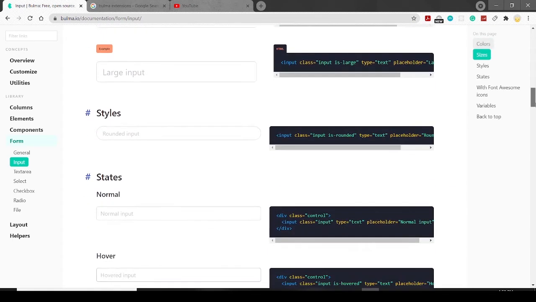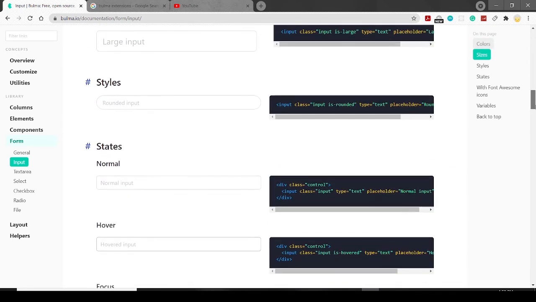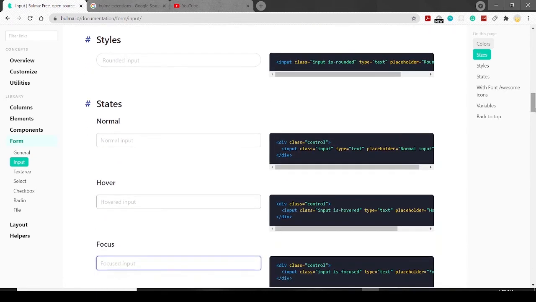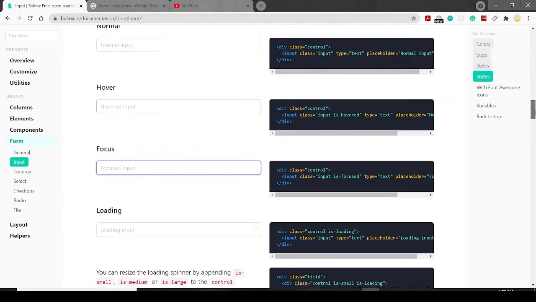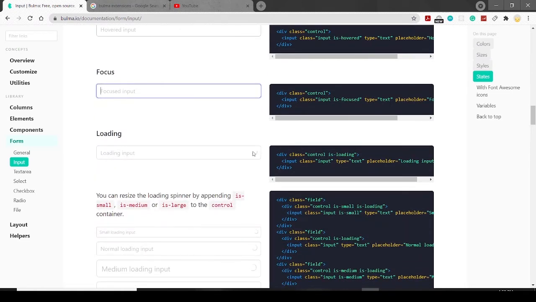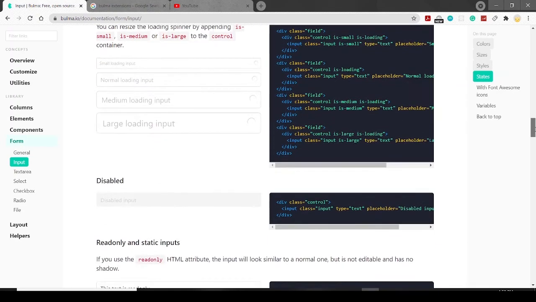Then the styles: rounded, and states: hovered. If I hover or if I click here, you can see the outline, then focus, and we do have loading. You can see the spinner here, and it is spinning with animation. You can resize the loading spinner by appending is-small, medium, large to the control container. And here is the example.